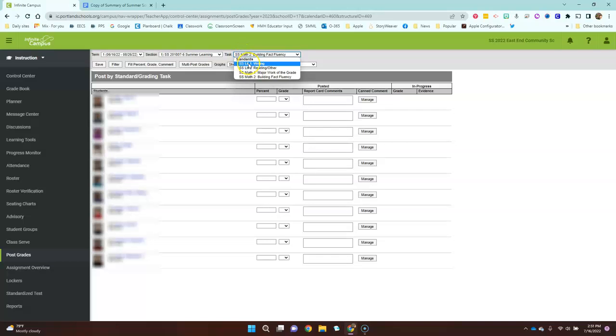And then the tasks here are the standards. First are listed writing, reading, major work of the grade, and building fact fluency. So it's pretty straightforward from here. If you go to writing and the student has met, you choose M, and if they have not met, you put not met, and so on and so forth.